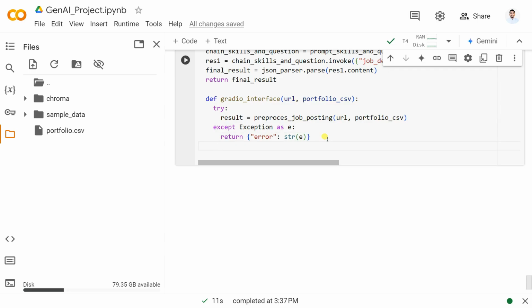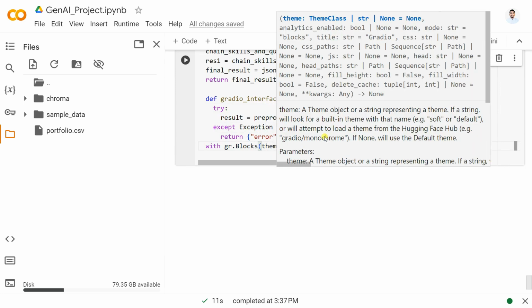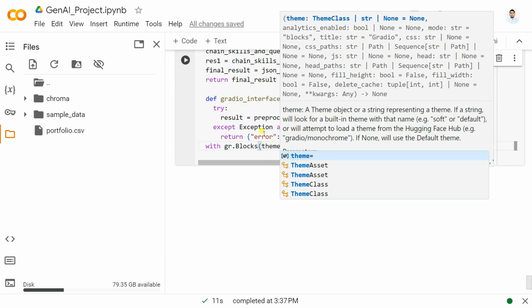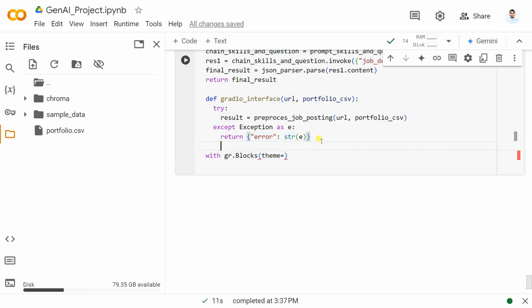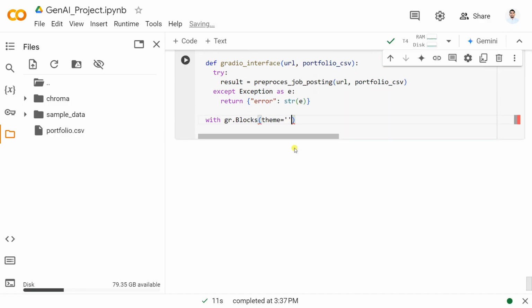Let's say with gr.Blocks, and inside that we're going to use one theme. It is available inside the Gradio documentation. You can go here and search for the theme, then you can get this theme name, that's called Raspier underscore Sheikh at the rate of 1.2.1. It's available inside the Gradio documentation.